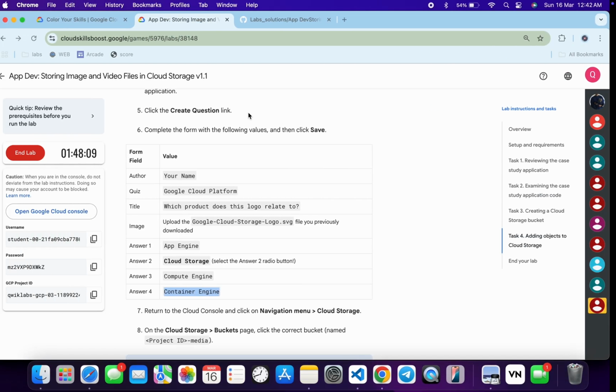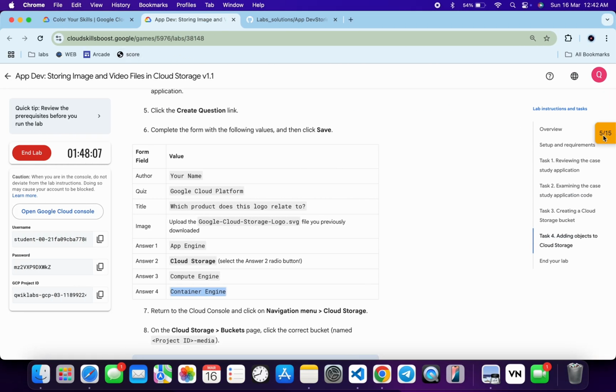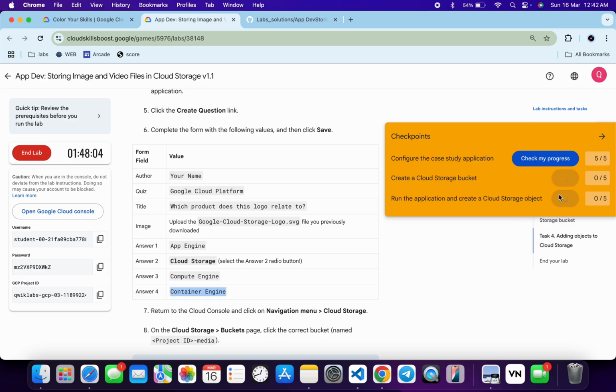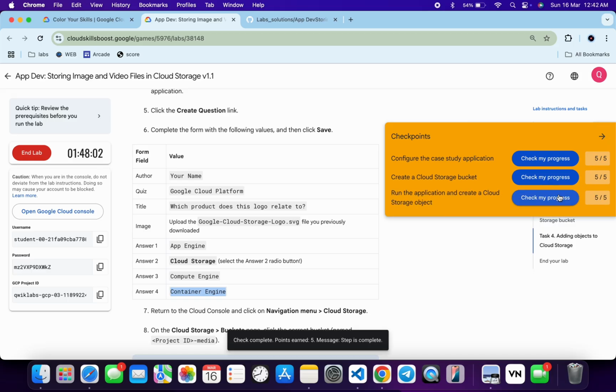And it's done. Now if you come back over here and click on check my progress for each and every task, you will get a score without any issue. And in this way, we have to complete this lab.